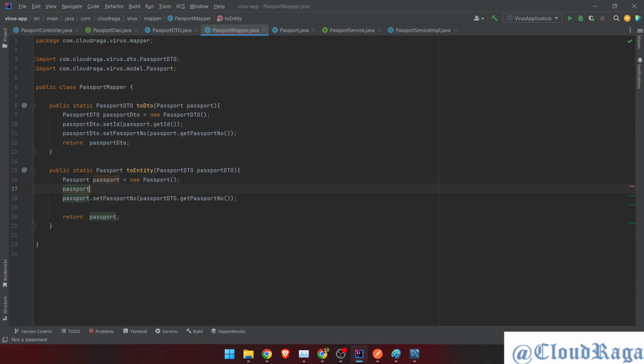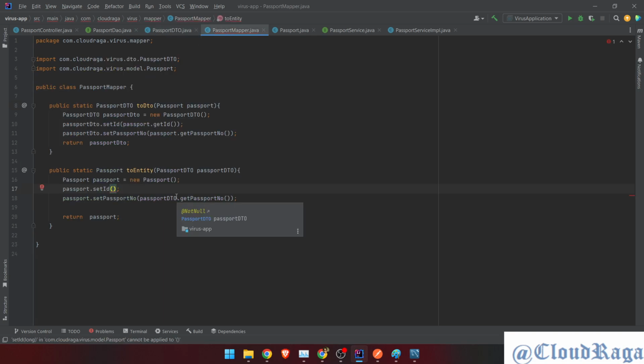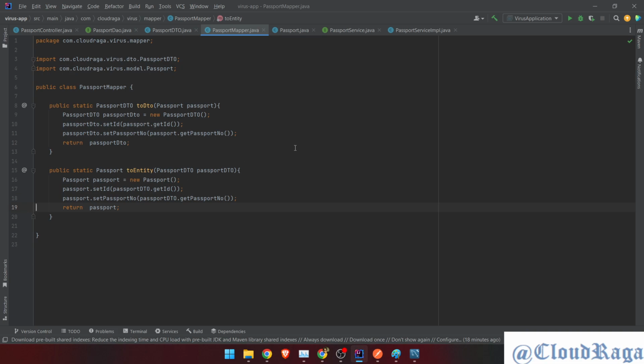So I'll say passport dot set. That's from the entity. We have added the annotation in the DTO file. So if I type passportDTO dot getId, it's coming without any issue. That means Lombok is working fine. It is providing getters and setters. So let's test it as well.